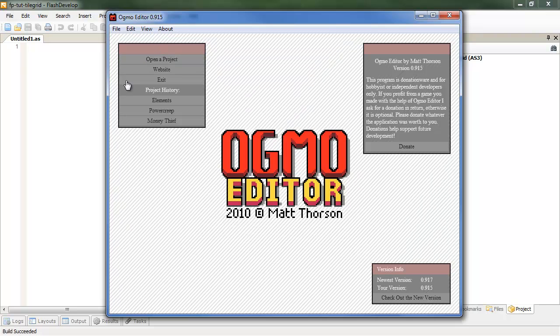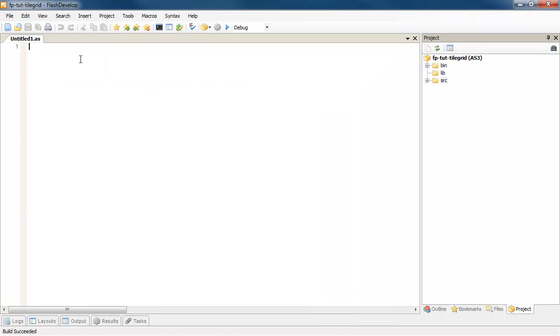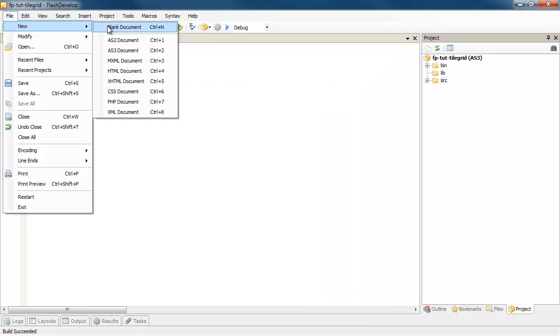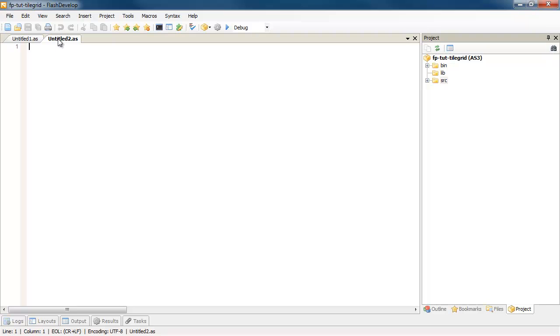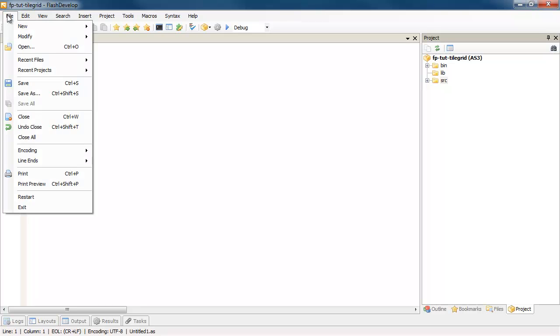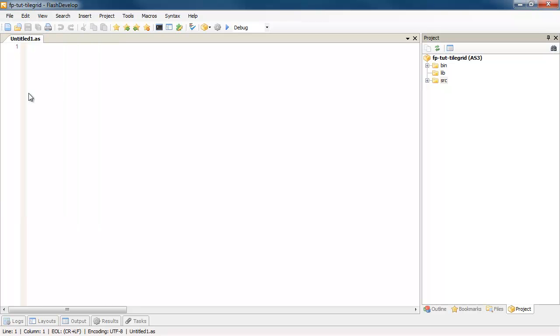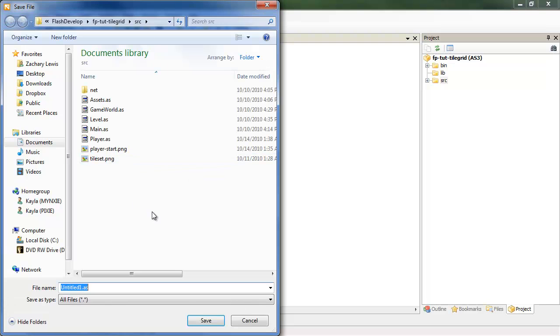It's just asking you, what project do you want to open? Well, we have to define a project first. So the first thing we'll do is make a brand new file, a blank document. I guess we already had one open, so we won't bother with that. But the first thing we'll do is save it as an OEP file. That stands for Ogmo Editor Project.